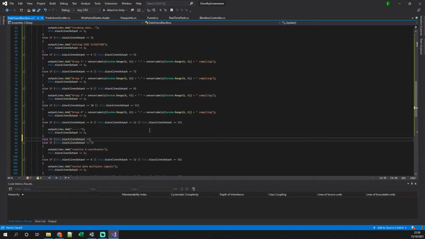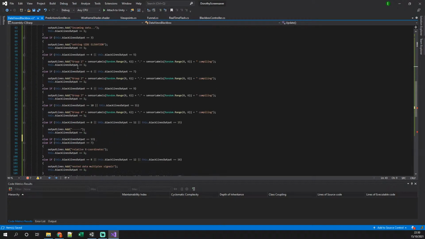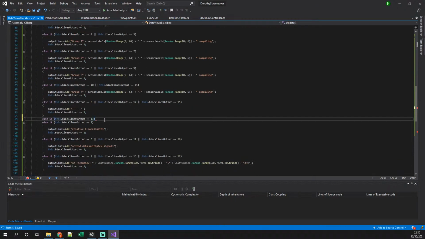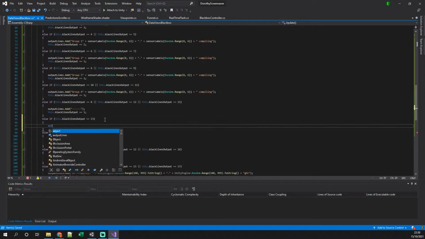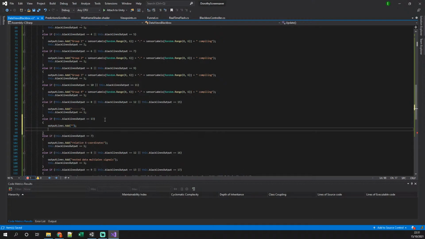I don't even think using the this keyword is necessary. 13 was it? 0, 1, 2, 3, 4, 5, 6, 7, 8, 9, 10, 11, 12. Yes, 13. Simply say output lines dot add, and then I'll just add an empty string there. I don't know why I'm saying plus equals 1. Python's my primary programming language that I use the most, and that's the Pythonic way of doing that.